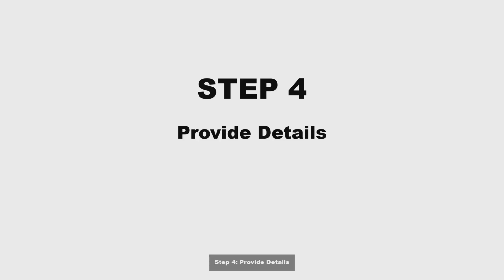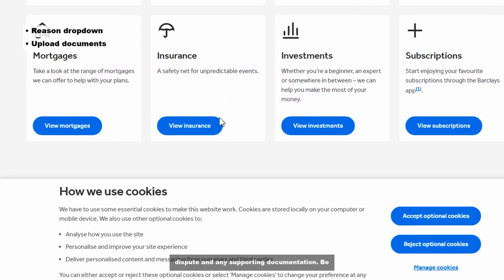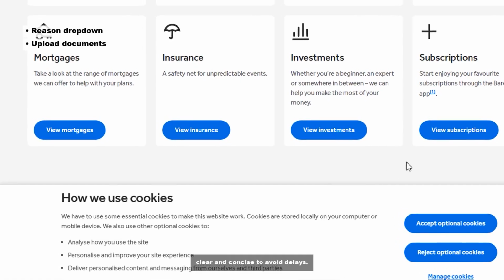Step 4. Provide details. Fill out the required information about the dispute. This may include the reason for the dispute and any supporting documentation. Be clear and concise to avoid delays.